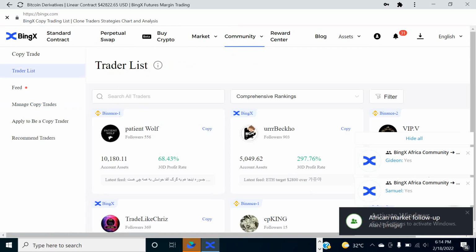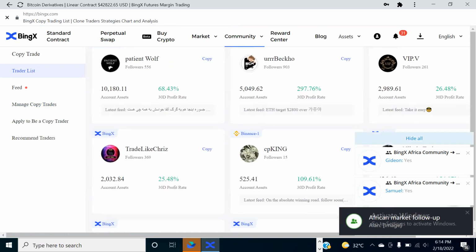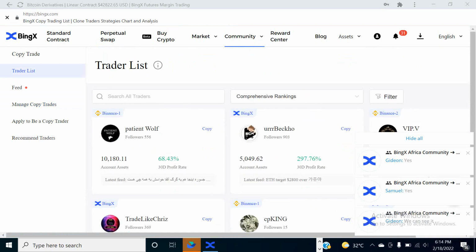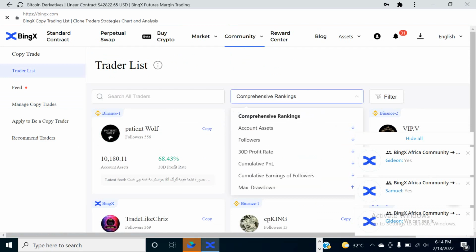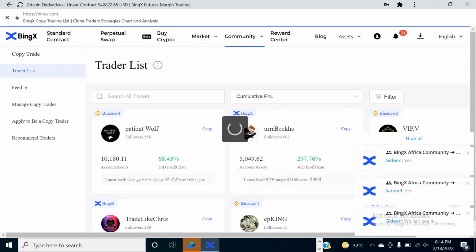Okay, so here you can filter. Do you want to filter the traders based on their account assets, followers, 30 days profit rate, cumulative profit and loss, or cumulative earnings for followers? Most times I usually prefer going for the cumulative profit and loss. So just click on it, and it filters.